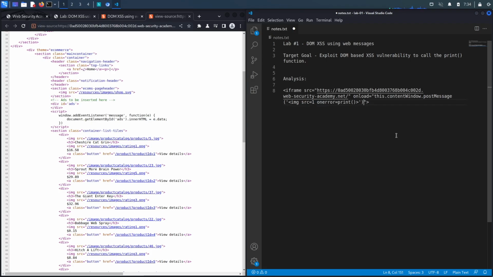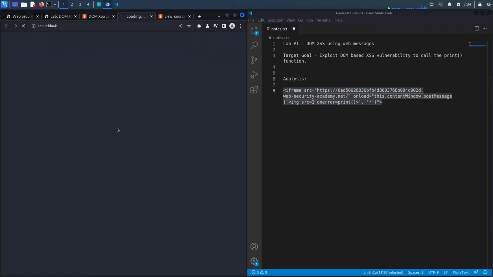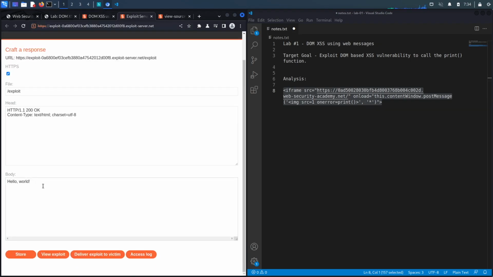Okay, this looks good. Again, postMessage takes in 2 parameters. The first one is the message itself, and the second one is the target origin. For target origin, we're just going to say star, which essentially means I don't have a preference. Where it's sent, it could be sent anywhere. So let's copy this, go back to our application, go to the exploit server, and add it in the body of our exploit server.